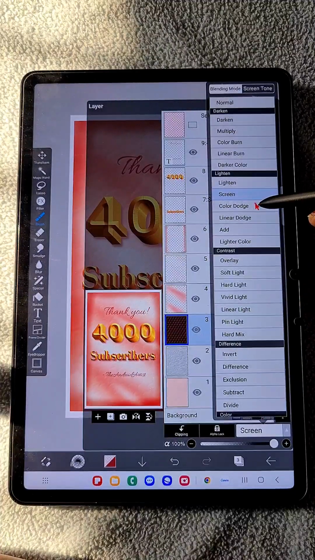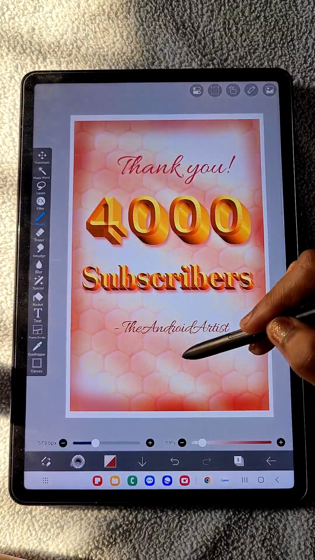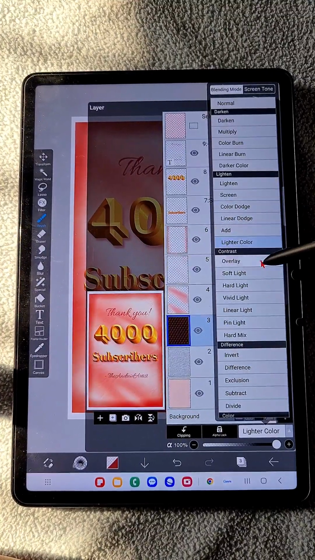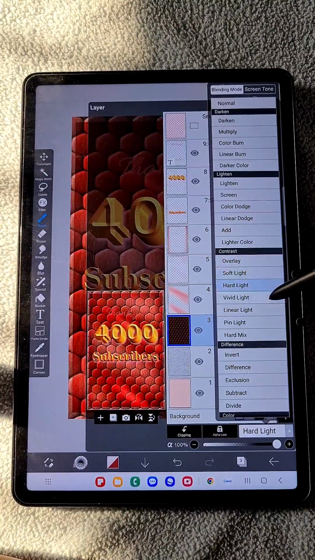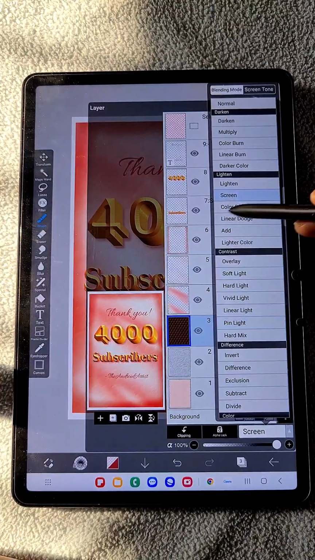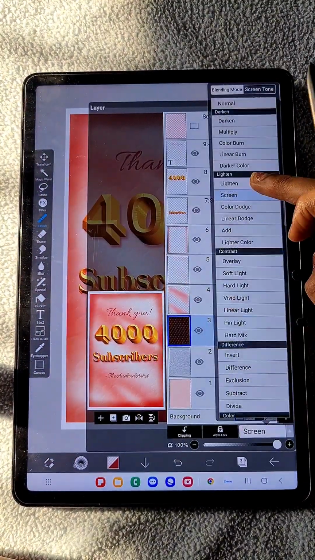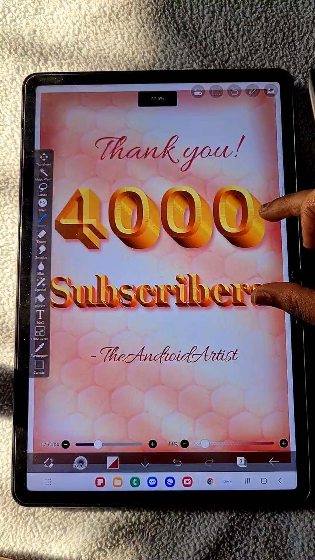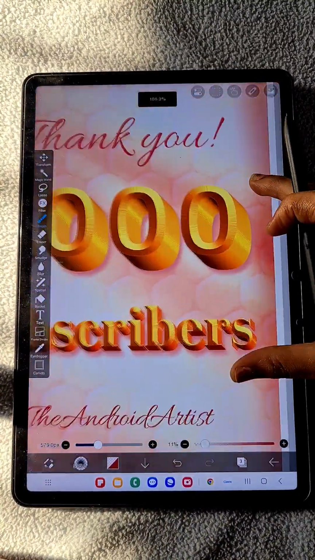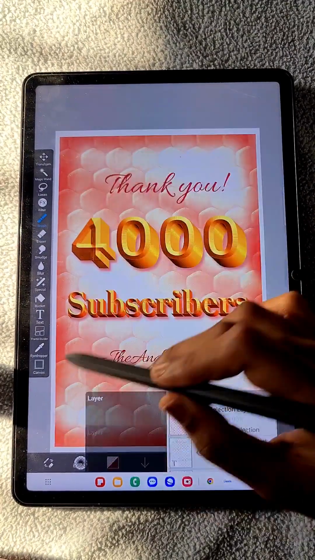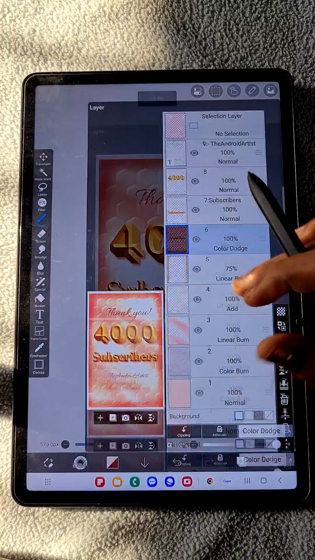You can try screen, color dodge. If you choose color dodge, it will look like this. Then you can also try overlay, add blending mode. Like this. Okay, here I'm going with the color dodge and also looking at where it looks better just by changing the position of the layer.